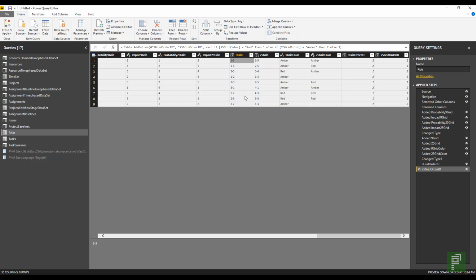So these grid values are very important. And then you have the color of the grid. And then you have the order ID of the color. We'll get back to the later ones. But for now, we have filled the query with interesting information. So we're going to click close and apply.